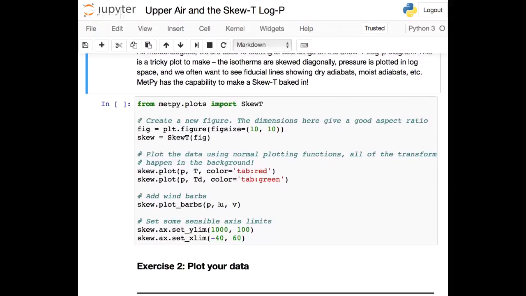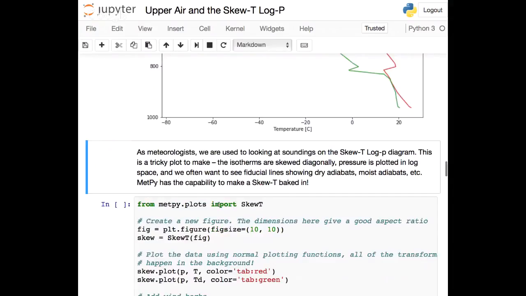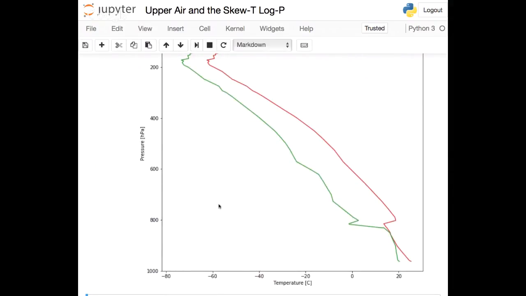As it turns out, if you try to make your own skew-T, you say, okay, I'm going to skew these isotherms over at 45 or 30 degrees or whatever you'd like, and I'm going to make that work with a logarithm on the y-axis. It gets really nasty really fast, as a lot of people found out. And that's why we implemented it in MetPy.